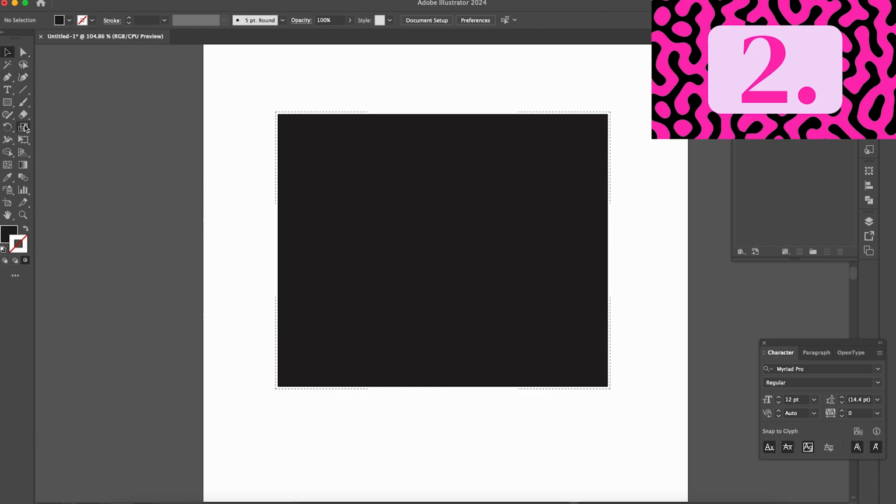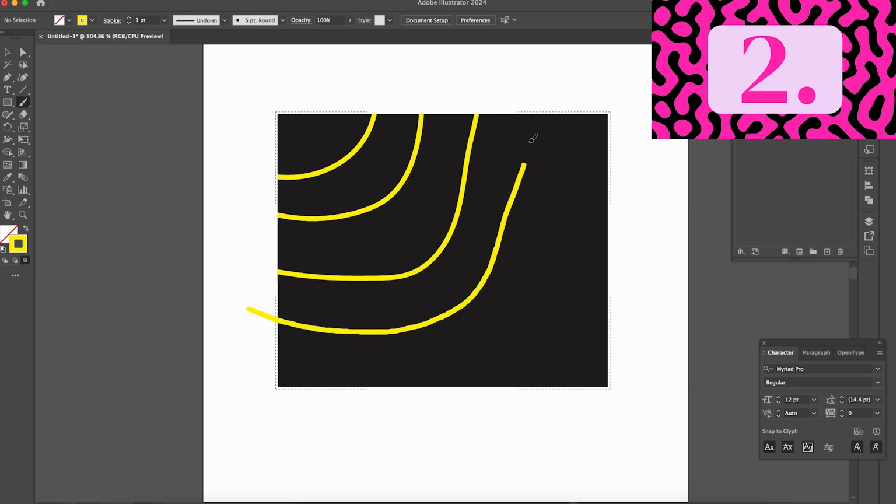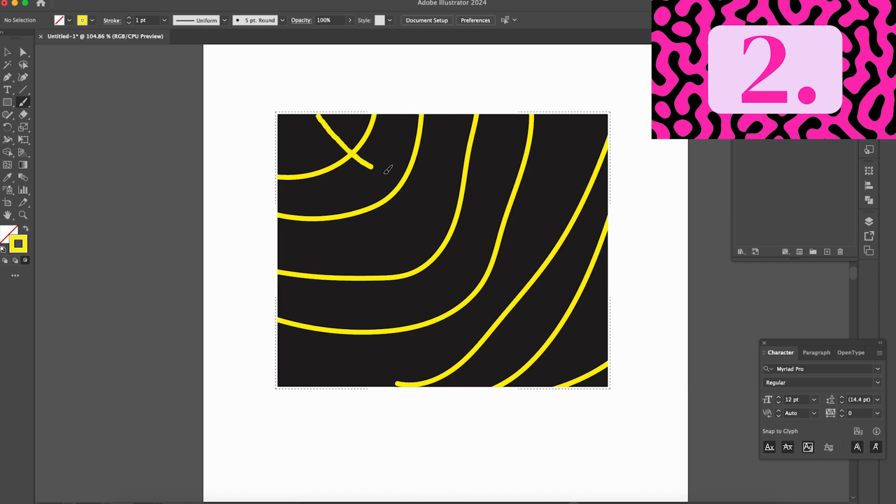Now let me select my pencil tool or say paintbrush tool. I would like it in yellow, and whatever I am drawing right now will fall inside this rectangle. You can go ahead and create your custom shapes and design using this option. I know this is an amazing feature, right?